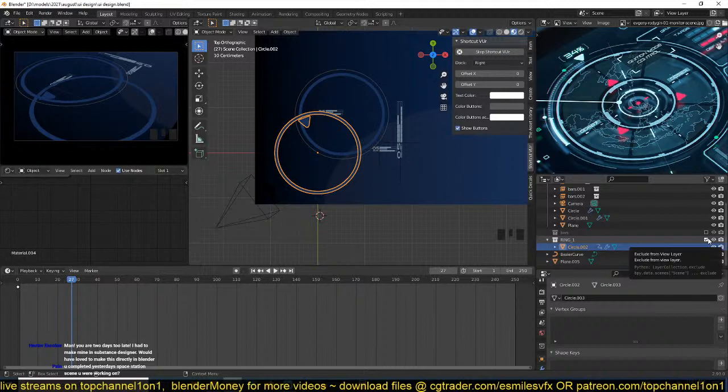You completed yesterday's space station scene you were working on? Yes, I did.